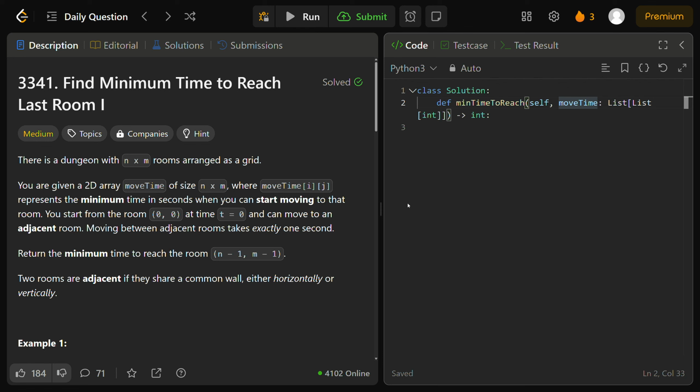Hey everyone, welcome back, and today let's solve Leetcode problem 3341, titled Find Minimum Time to Reach Last Room Part 1. So there's a dungeon with n by m rooms arranged as a grid, and we're given a 2D array move time of size n by m, where move time at index i, j represents the minimum time in seconds when we can actually start moving to that room.